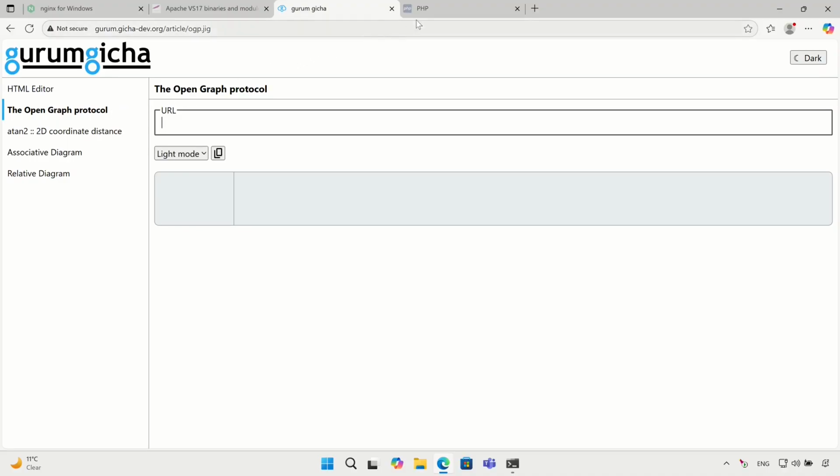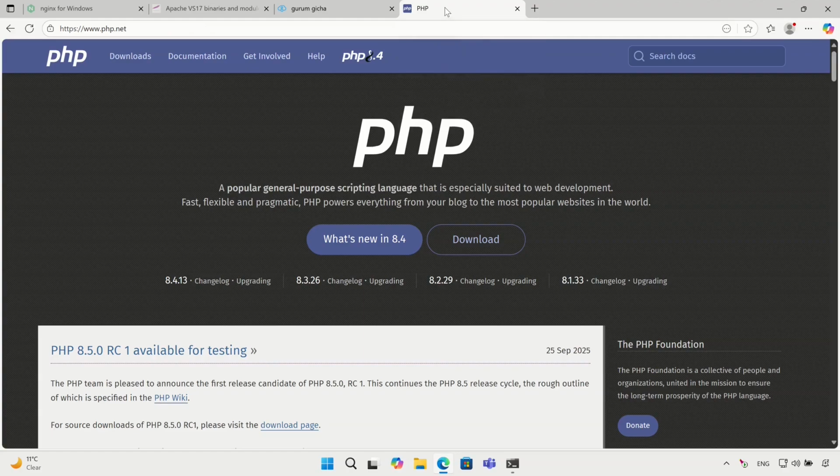Gurum Gicha's OGP is implemented server-side in PHP. Next time I'll explain how to integrate PHP with Apache and complete the OGP functionality.